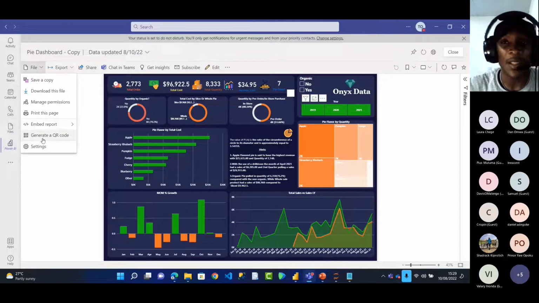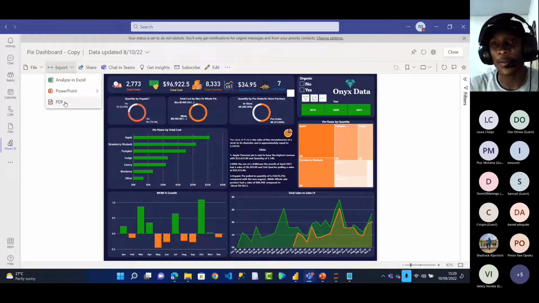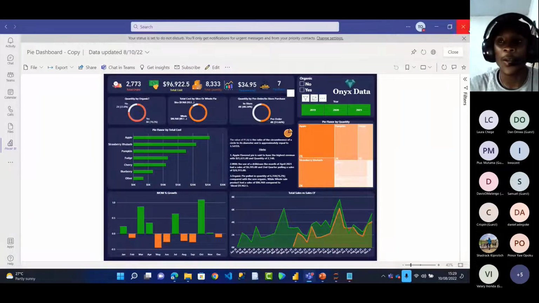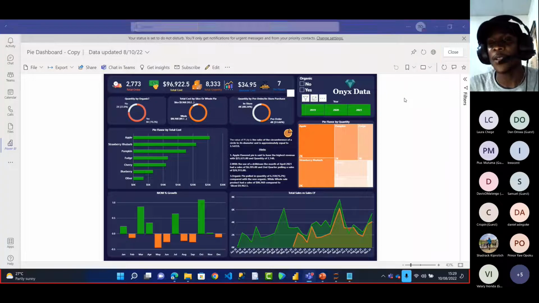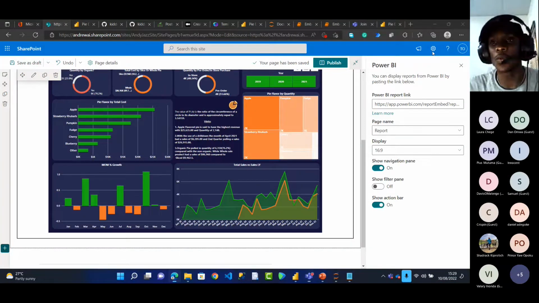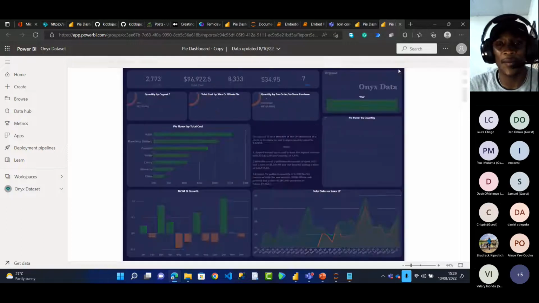I can also generate KRL codes. I can export the reports. I can do so many things. And if there's something I'm not really comfortable with, I can still go back to my Power BI services by just clicking on this globe sign. Can you see this globe sign over here? I'll just click on this and it takes me back to what? My Power BI services, real time, and it's very, very dynamic, very fast, it's amazing actually.